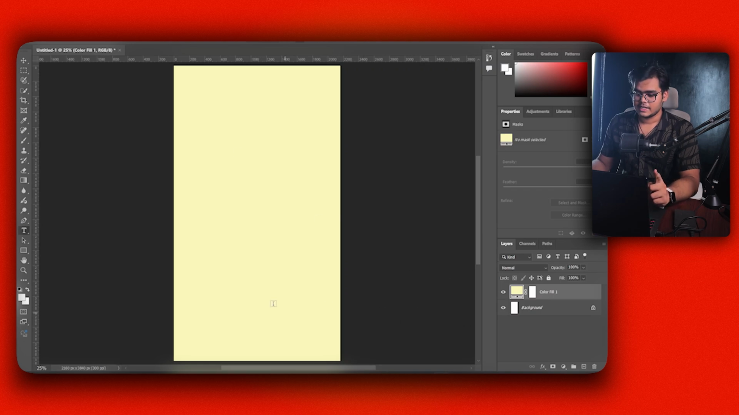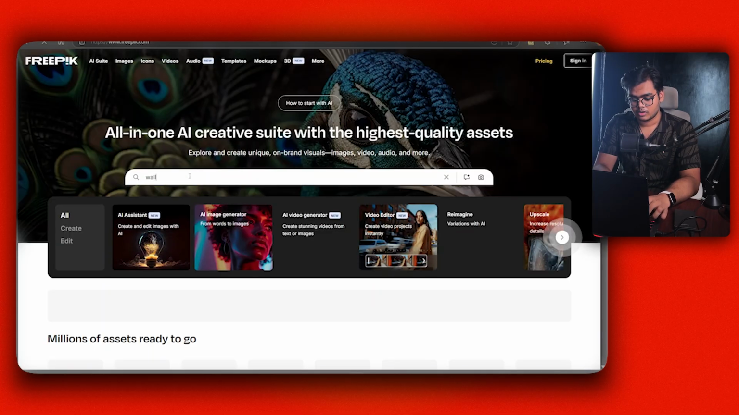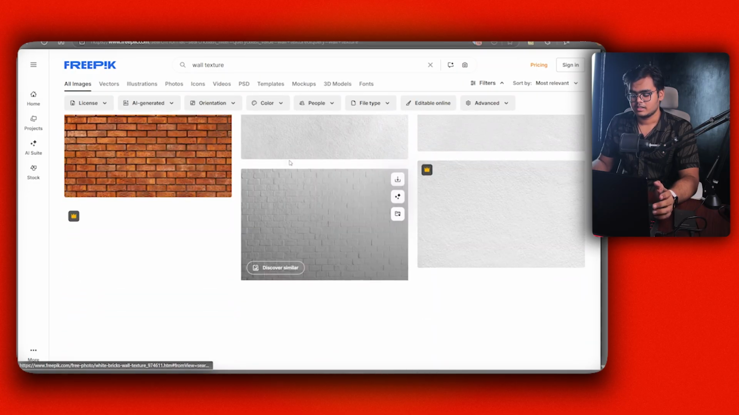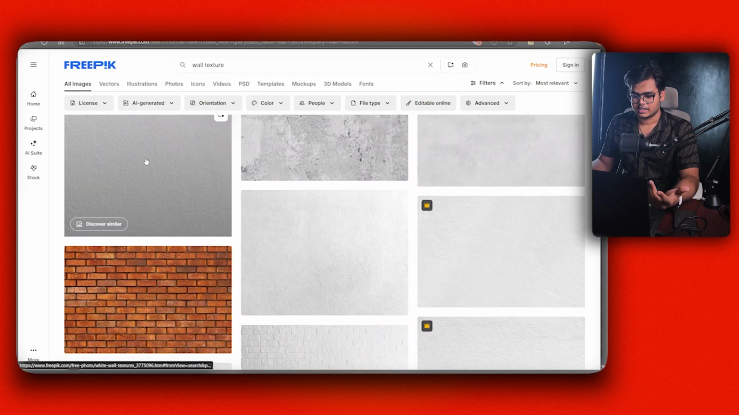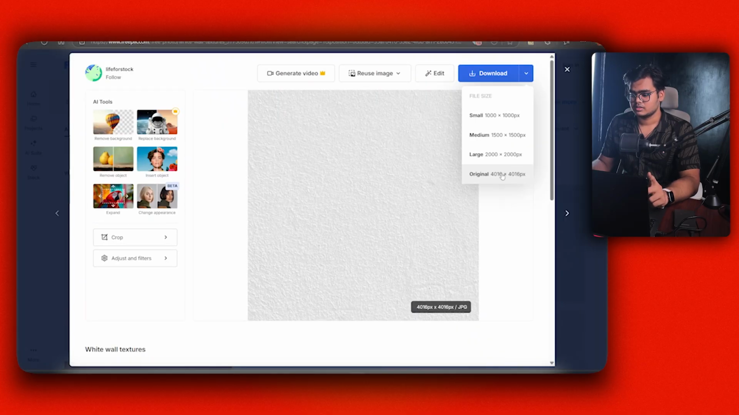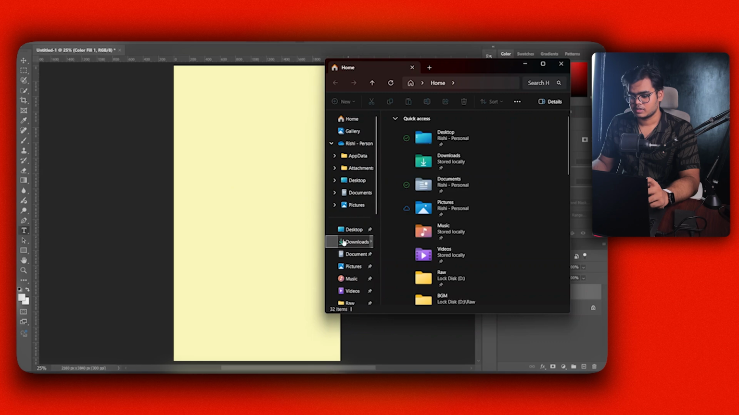So first of all, we'll need to add a texture to the background to make it look like a wall, or you can use any other texture that you want. You can make it look like a table or any other texture, and then search here for wall. As you can see, you'll find many textures here. The brick one, a kind of rough one. I really like this texture, so I'm going to use this one. I'm going to download it. I've already downloaded it, so I'm just going to import it from here.